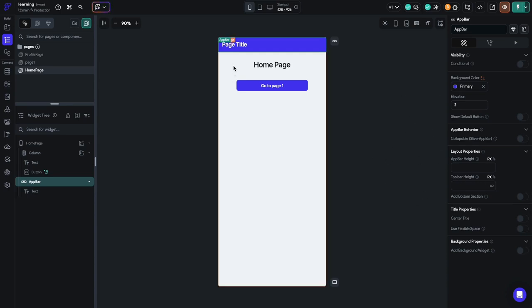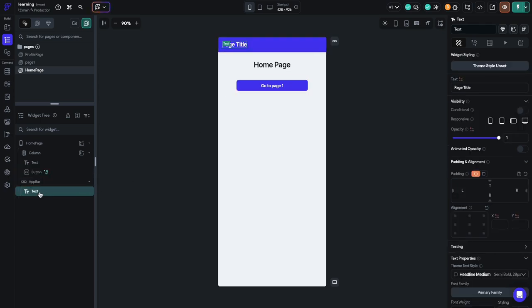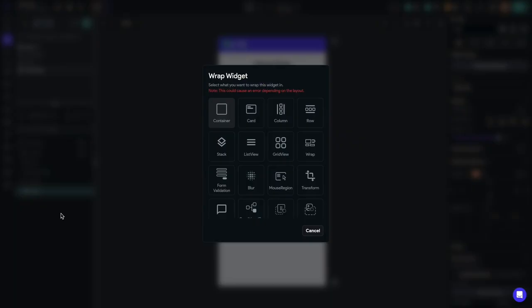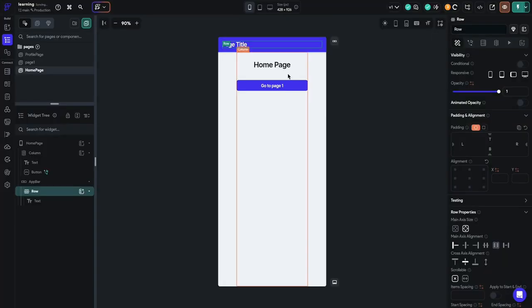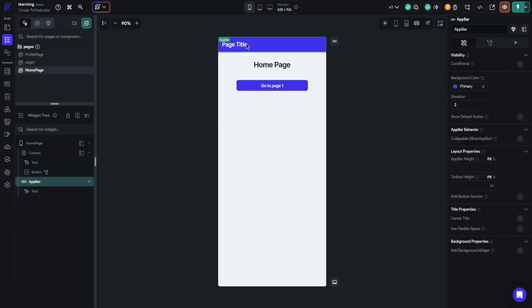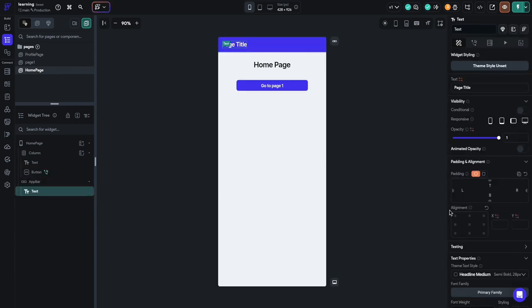If you want to go a little bit deeper in this, you have the text widget, and what you can do is wrap the widget with a row, and then from there you can edit it a bit more, add extra icons if you want, and so on. So that's it for the app bar. It's quite basic but quite useful in a lot of cases. So let's edit the app bar to have the text in the center. We click on the text and we put it in the center.